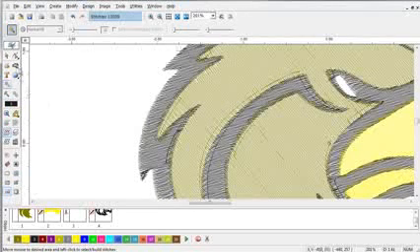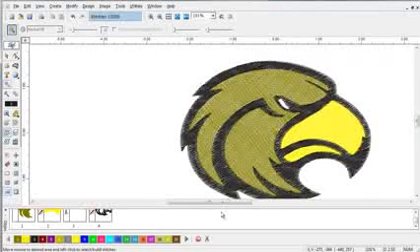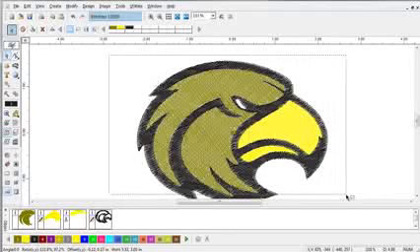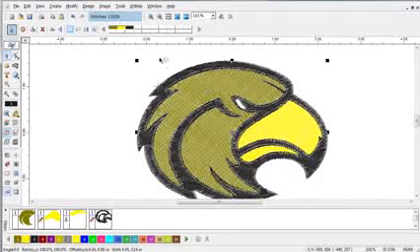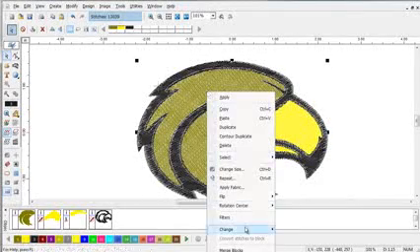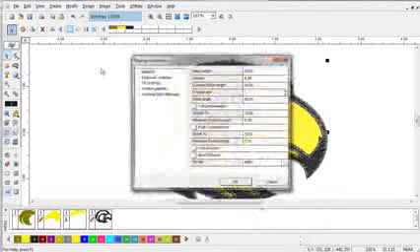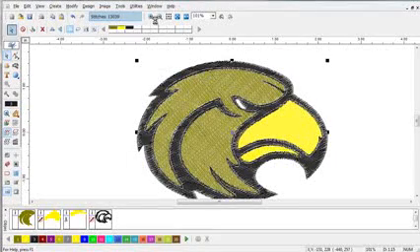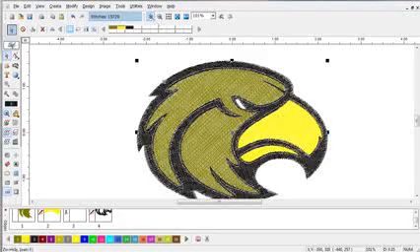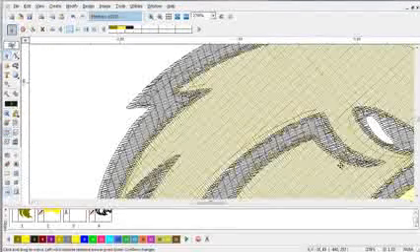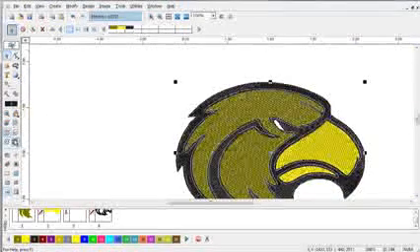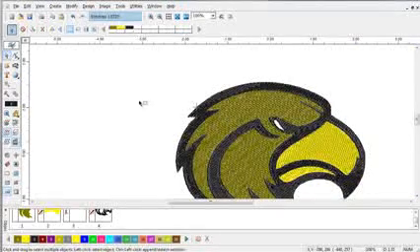If we zoom in on the design, we can see that we don't have any underlay or things like that. We can easily apply parameters to this through the select mode. We can select everything like that, and we can then go to change parameters, and we can set things like fill underlay on. And now if we look, we have fill underlay throughout the design. And that's how we create a design with Magic Wand.